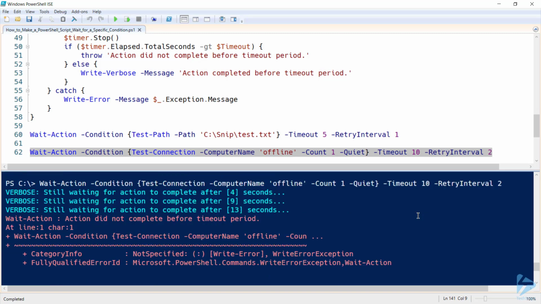So that's how we can force our PowerShell scripts to wait for specific conditions with a timeout.